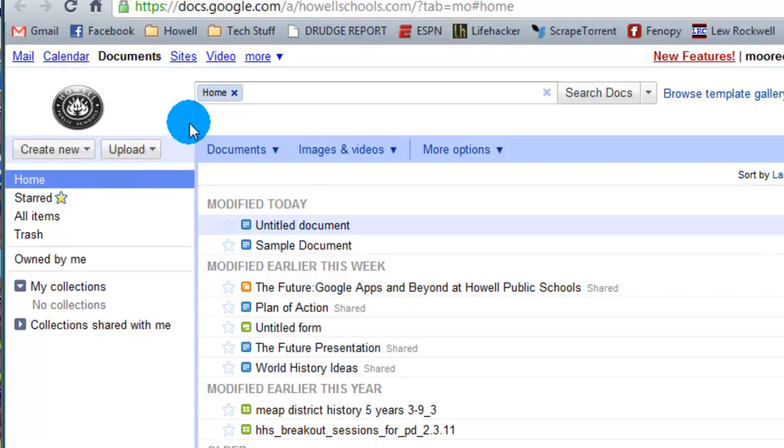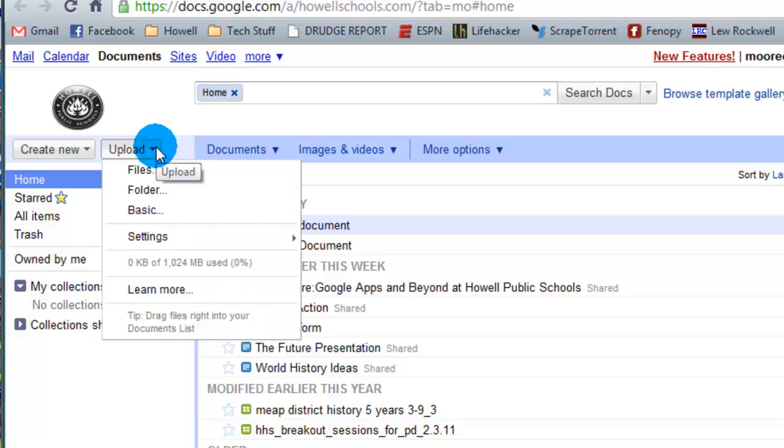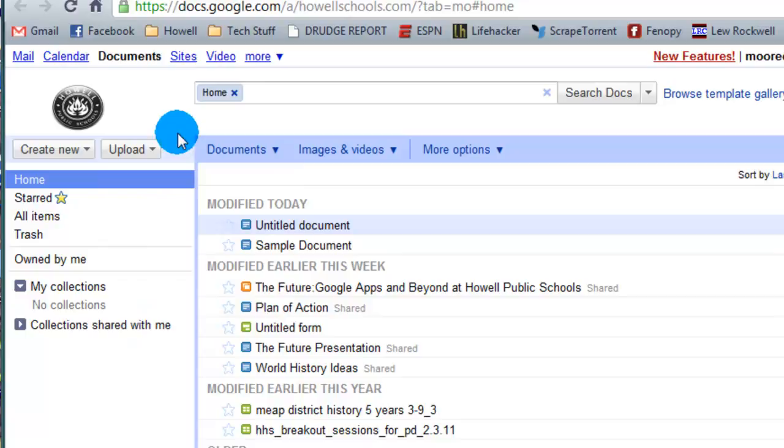There's also another way to start working with documents, and that is the upload button, which is right next to it. If you click on that, it allows you to upload files, folders, and other things. And what this does is, let's say you've been working with a Microsoft Word document on your computer saved there, and you wanted to now make it into a Google document and share it. By uploading the file, Google will now convert it over to a Google document, and you can use it just like as if you had started the document in Google in the first place.